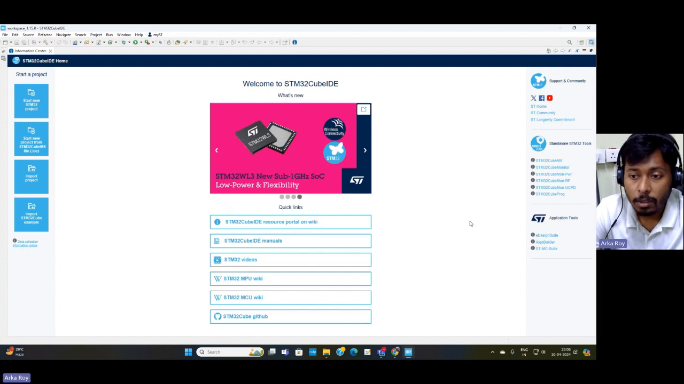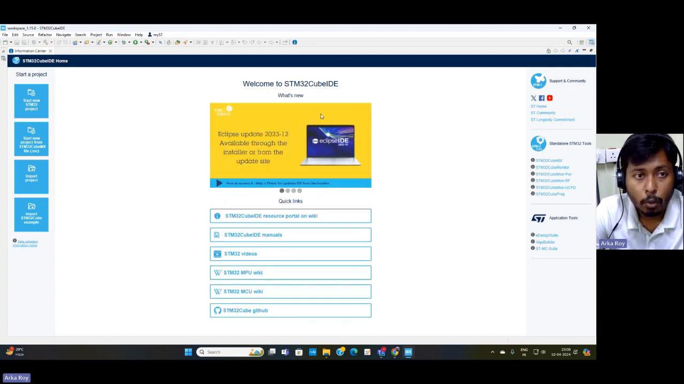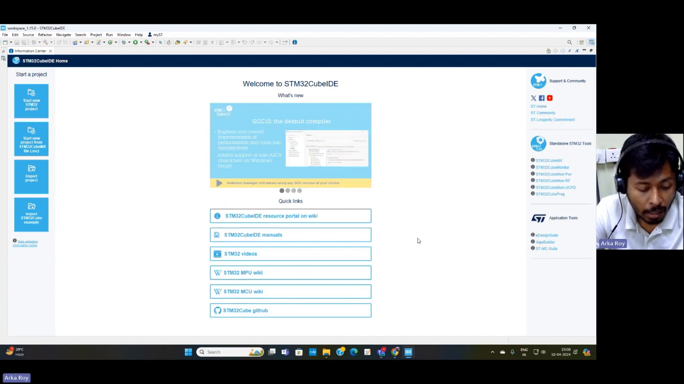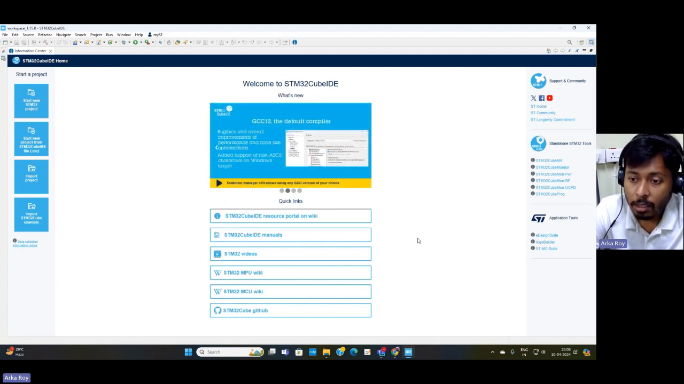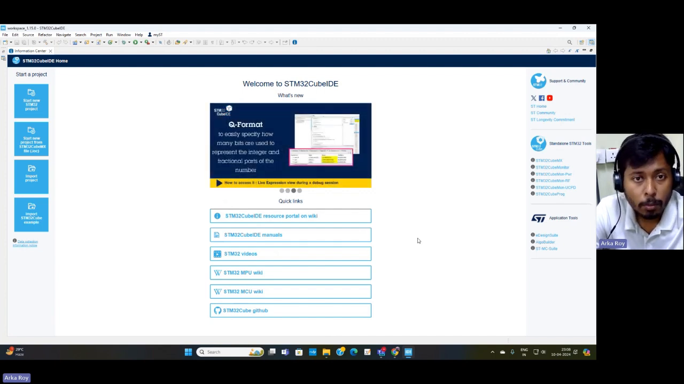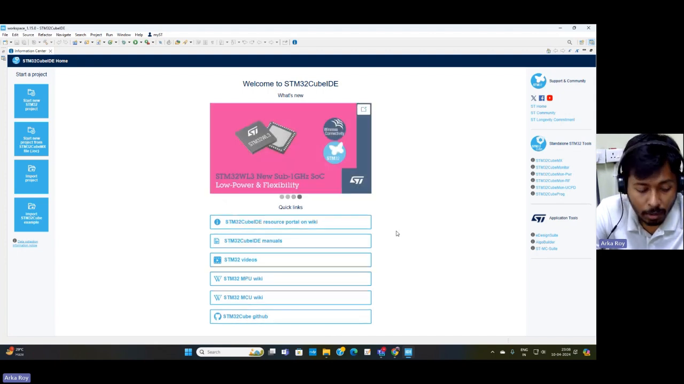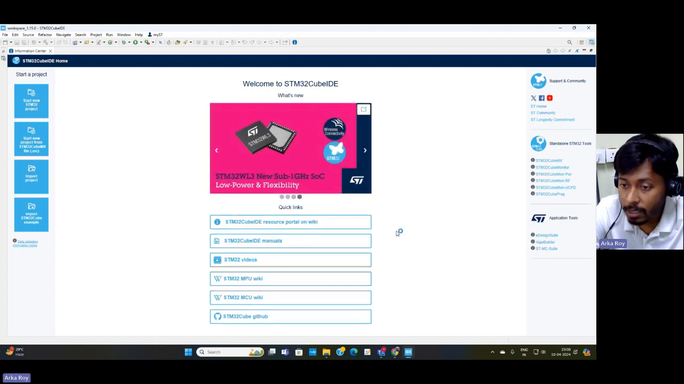So this is the interface that you will get after opening STM32CubeIDE. After that, we'll start coding the STM32 code based on this particular software itself. And we'll also see how to program an STM32.